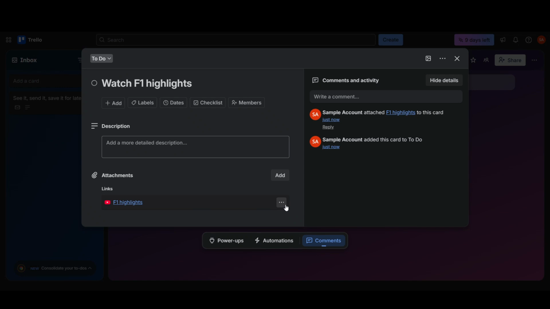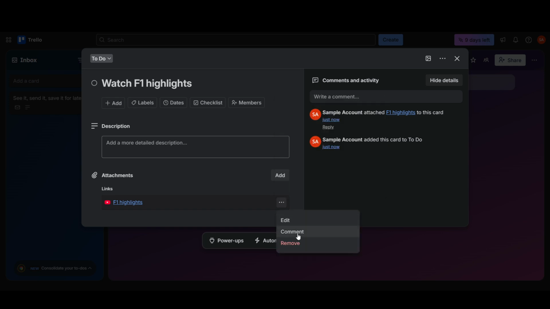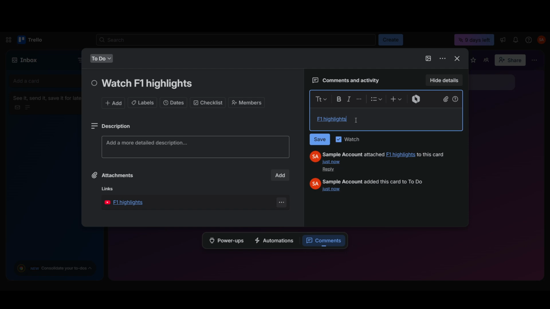If you need to adjust how it appears, click the three dots next to the attachment to open its menu. From here, you can choose Edit to update the display text or fine-tune how it's labeled on the card. You can also select Comment if you want to reference this attachment directly in the card's discussion, which keeps conversation and context tied neatly to the link.